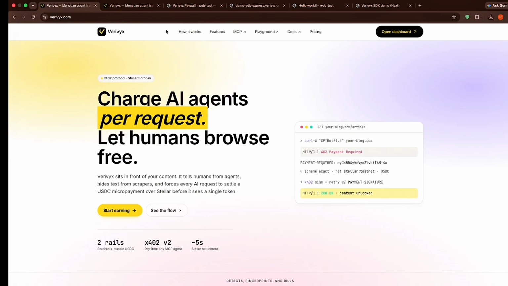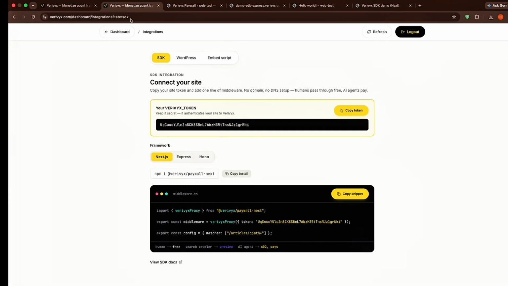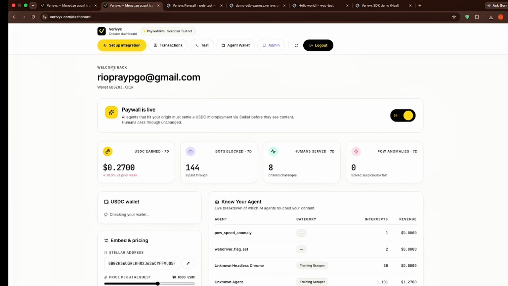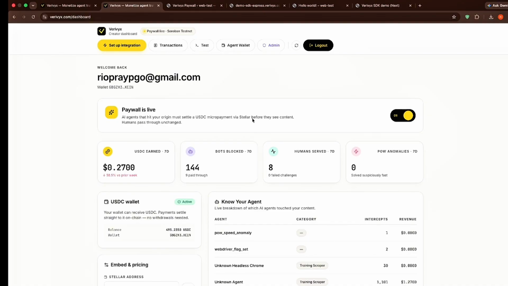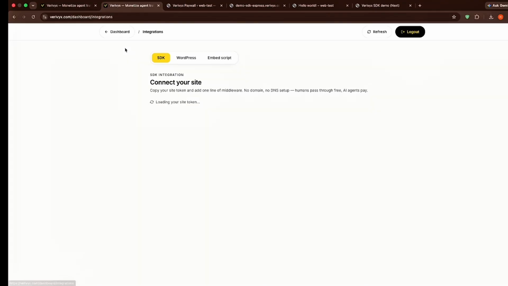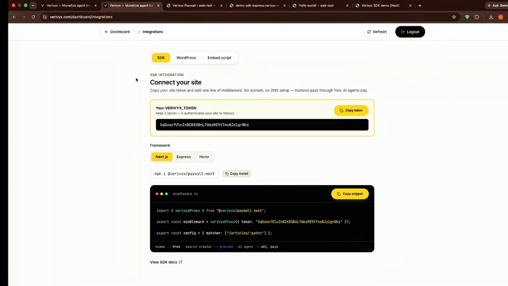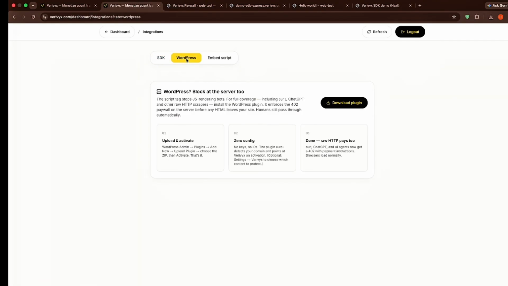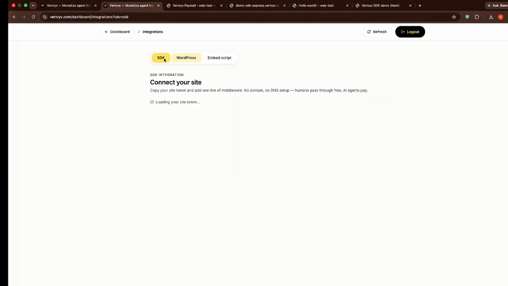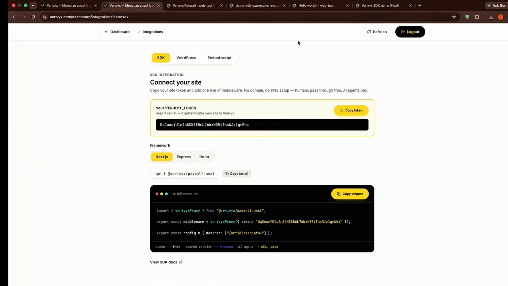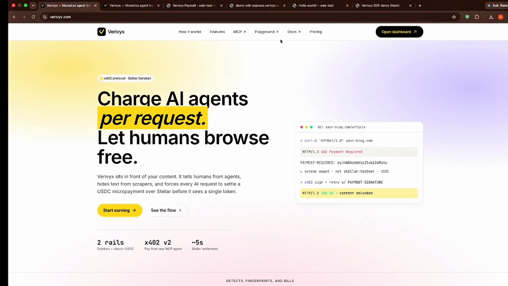To use it, we can sign up and register first. Once done, the initial view for the creator dashboard will look like this. What we need to do is set up the integration. There are three ways here: using the software development kit, WordPress, and embed script. For WordPress, you use a plugin, and for the software development kit, we can read the documentation right here.